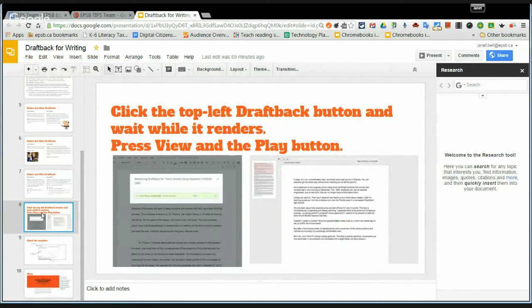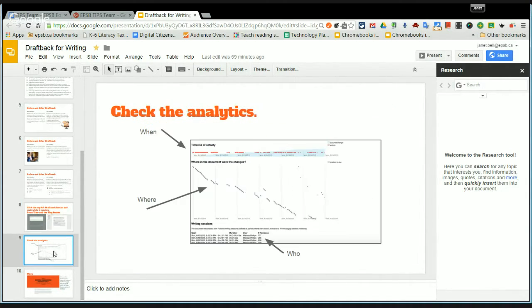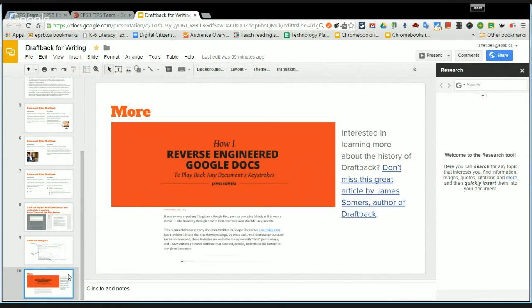So there are a couple of little screenshots, but we're going to skip these for now, because you'll be able to see the real thing in action. Here's a little screenshot of the analytics to show you that you can see when, where, and who worked on the document. And last of all, in the presentation, you can see there's a link to an article by a guy called James Somers, who is the author of Draftback, where he talks in great detail, quite passionately, about the value of creating an app like Draftback, and then he gets into the nitty-gritty of the actual coding, which, if you're not a coder, is hard. Anyway, let's look at Draftback itself.